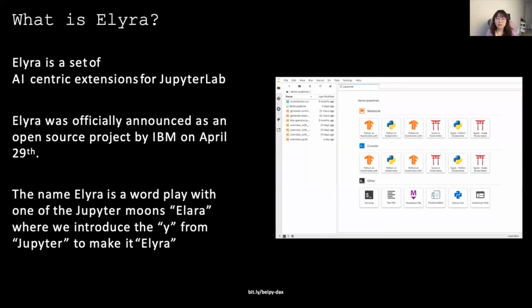Elyra was officially announced as an open source project by IBM this past April. Elyra boasts a host of features to achieve its goals, which we will discuss shortly. For now, notice from the preview of Elyra's UI on the right here that Elyra doesn't radically reinvent JupyterLab to provide you with all of its enhancement functionalities. It simply extends the distinct JupyterLab environment that we have all come to know and love for years, with added tabs, toolbars, and launchers.